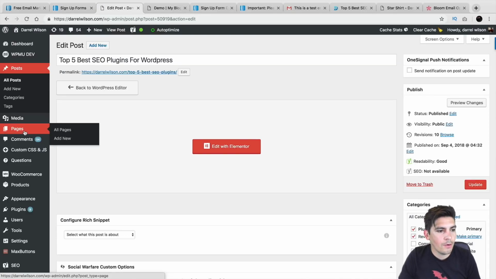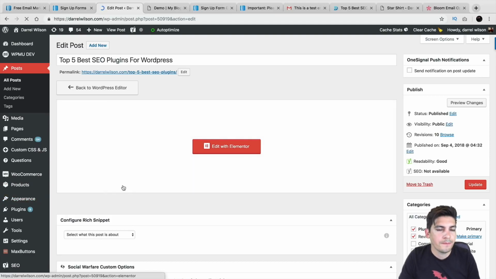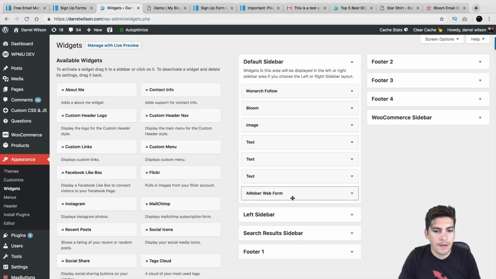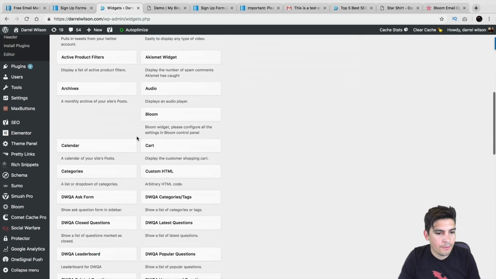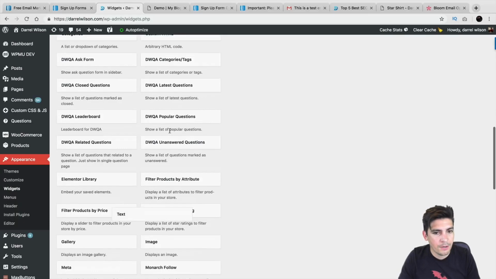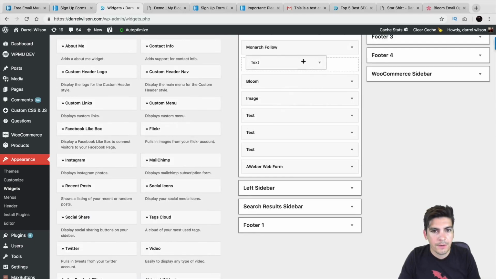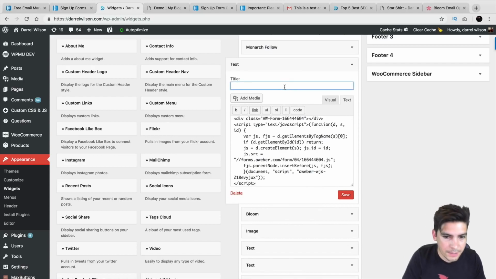All right, I'll go over here to appearance and click on widgets. All right, and then we'll go ahead and find the AWeber form, or we'll find the text form. The other one was from the plugin, but I really don't recommend it. It's really ugly. So right here, I'll just simply go ahead and paste this and then subscribe.